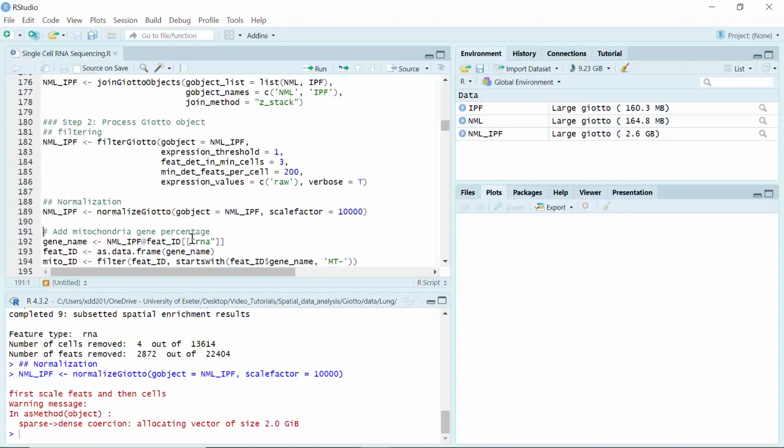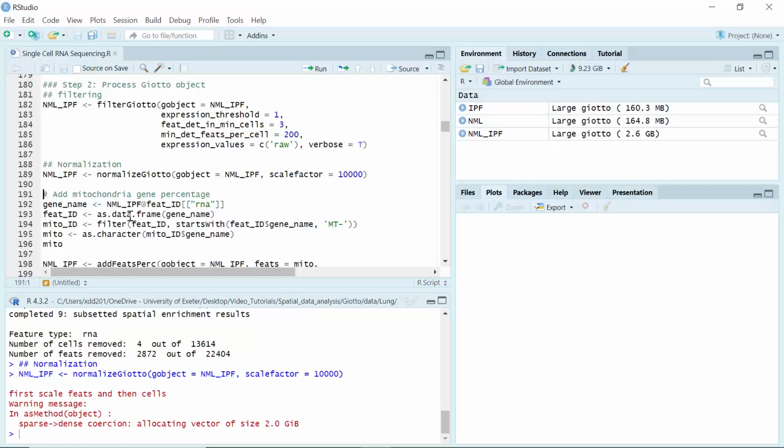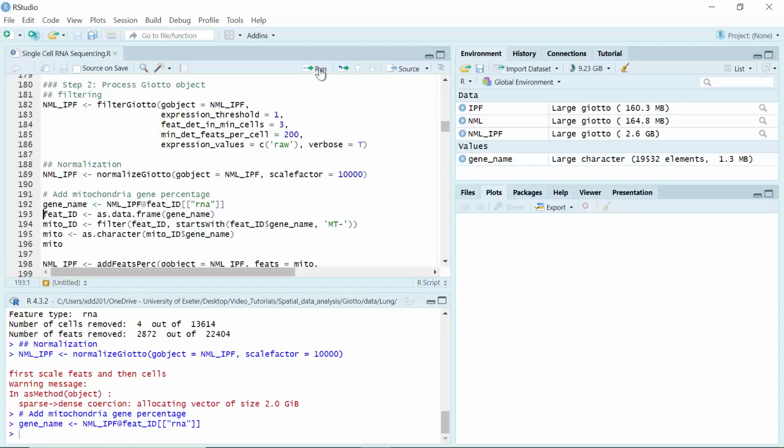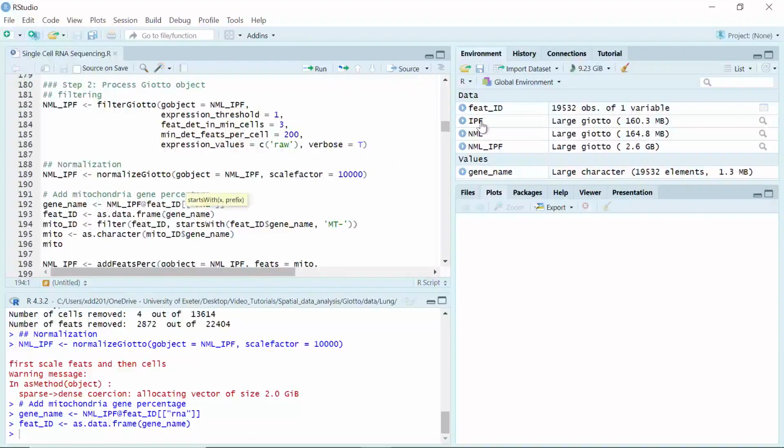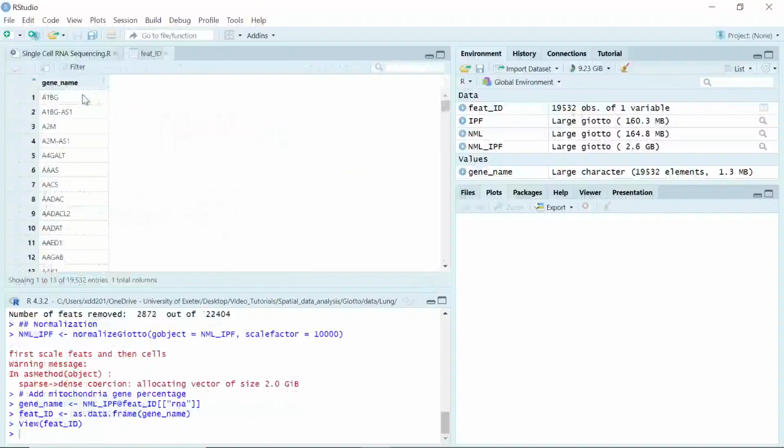So following the data normalization, we can add the mitochondria gene percentage into the object. So first we need to get the mitochondria genes from the object. We know the gene names are in the feature ID. We can get the gene names from the feature ID from the object. Let's run. And we can convert it to a data frame. Let's convert it. We named it as the feature ID. We can click it. You can see here are the gene names for the joined object.